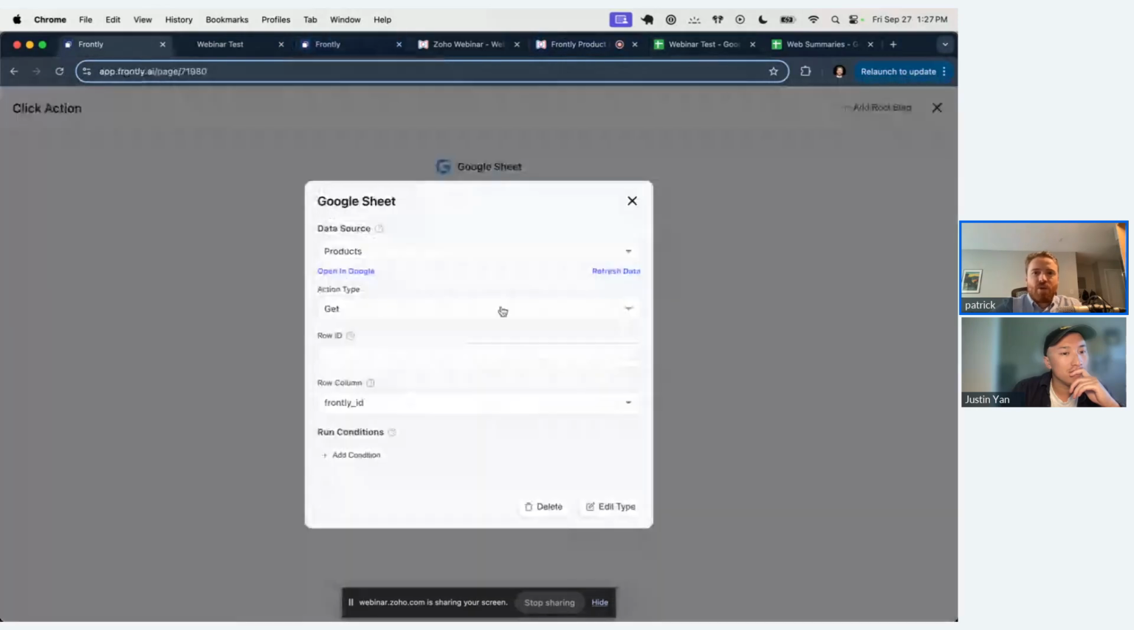Hey Justin, do we have, I think in our JavaScript help article, we might have an example that we could probably share. I'm wondering if you can help me maybe find that link and paste it into the chat so that I can just jump in there.